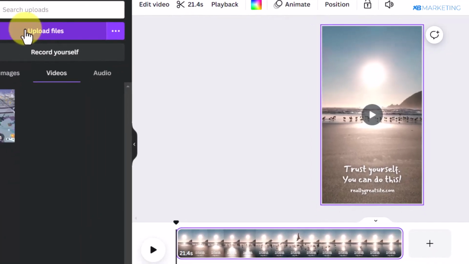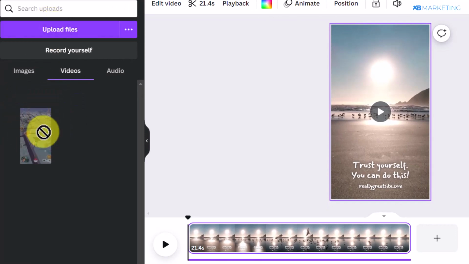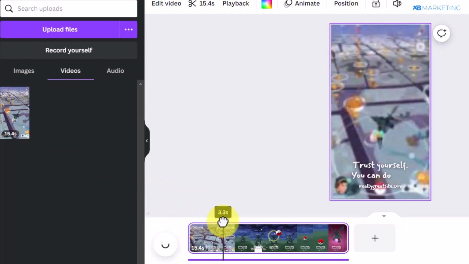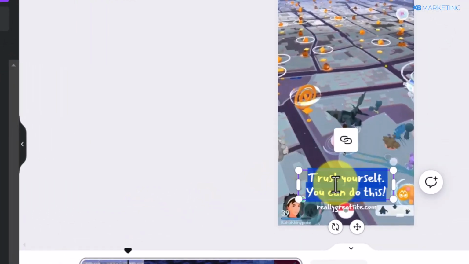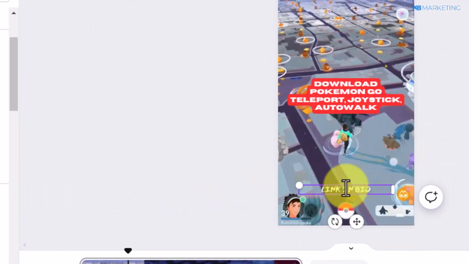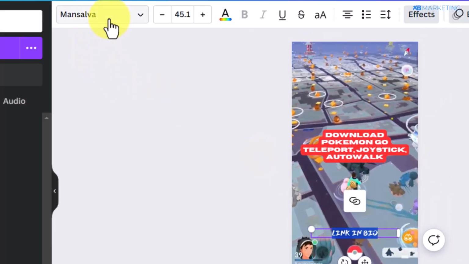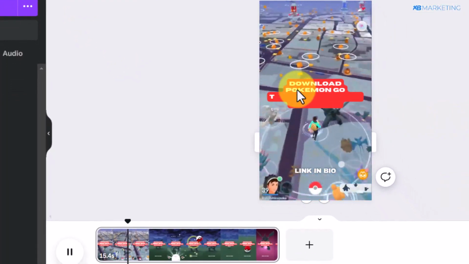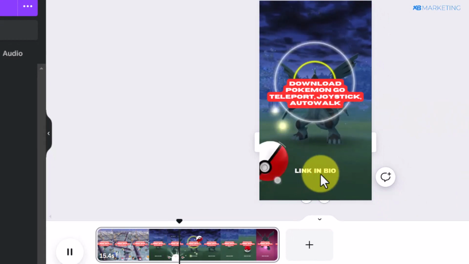So once you download any video, you want to basically come over to the upload section and you want to upload that video. So once you download the video, all you simply need to do is to drag and drop the video like this. Okay, and here you can then come over to this text and you can then type in whatever you want right here. And then for this section, you can come over here and type in link in bio. You can also change this font if you want to do that. So once you do that, if I preview this video, as you can see, it's going to tell people to download this game by clicking on the link in bio.